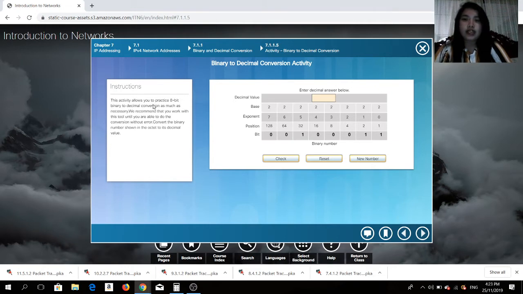This activity allows you to practice 8-bit binary to decimal conversion as much as necessary. We can recommend that you work with this tool until you are able to do the conversion without error. Convert the binary number shown in the octet to its decimal value. So as you can see, there are position here and the bit. So we will add those position with 1 bit.